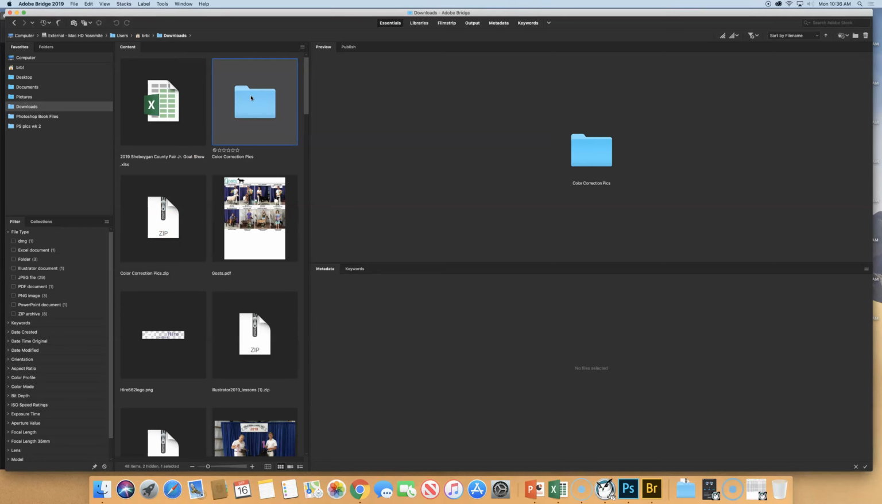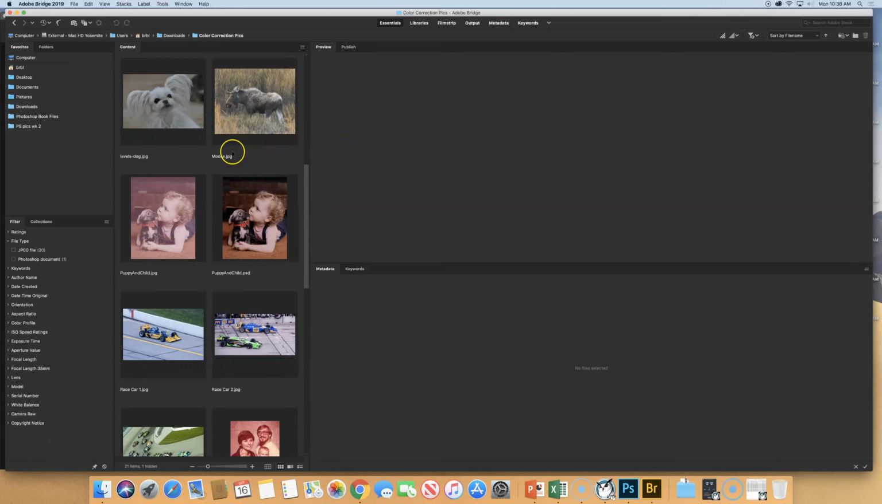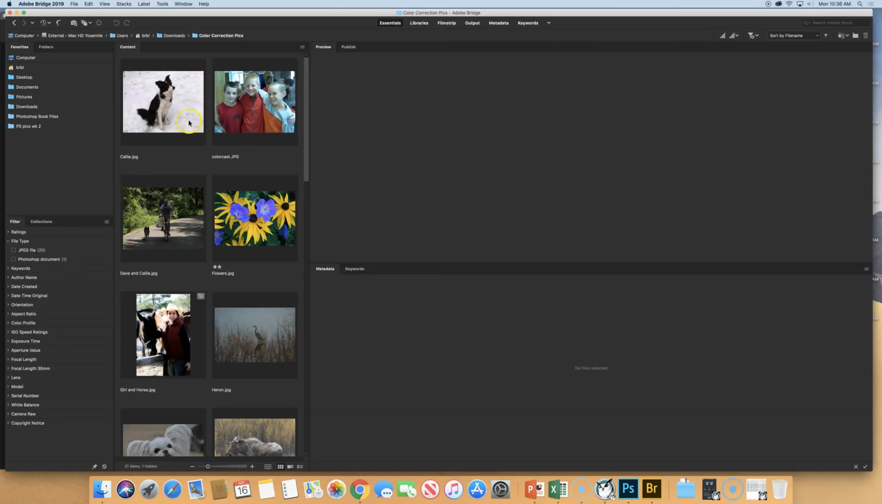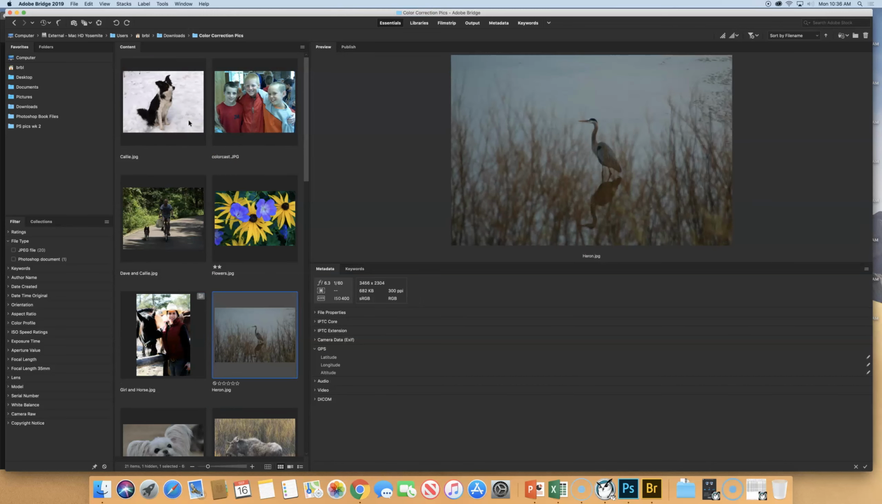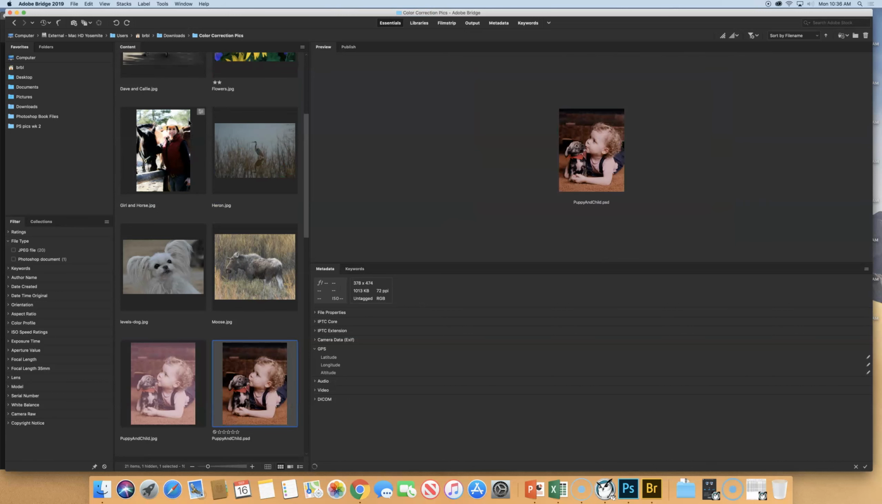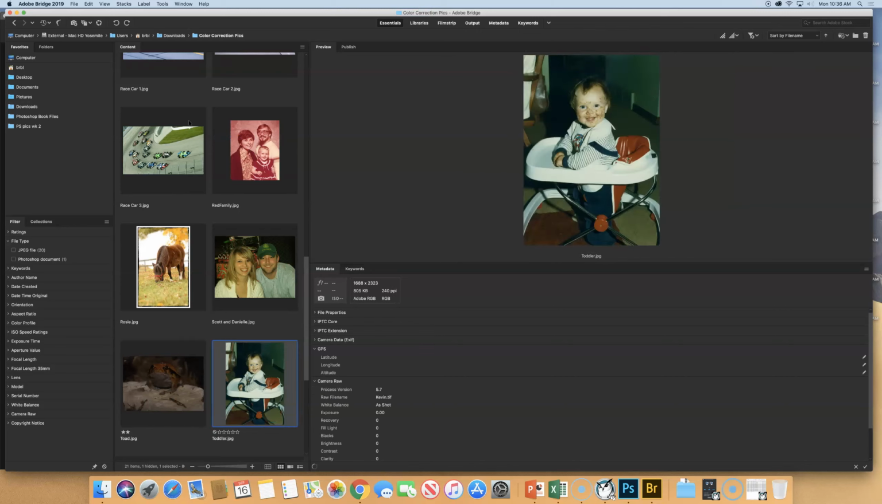And when you get it unzipped and have a folder of the same name, go ahead and open that. And we're just going to take a look at some of these images in here. Just going to scroll through them and you can see that they have color issues. And we're going to learn how to fix these better.